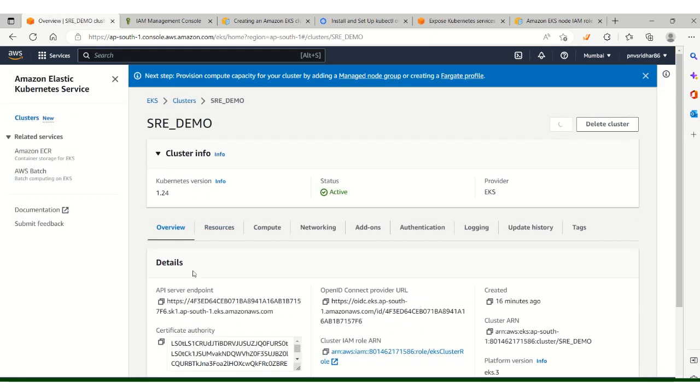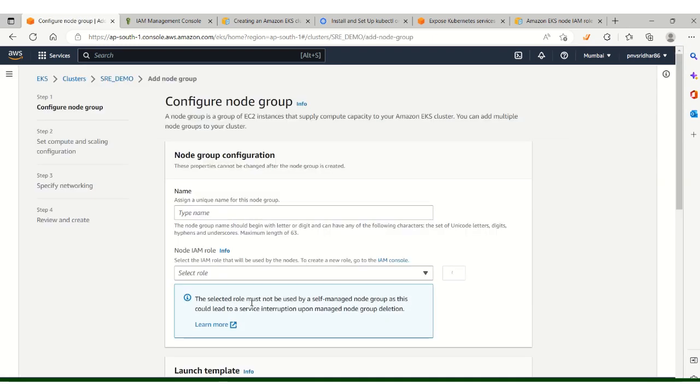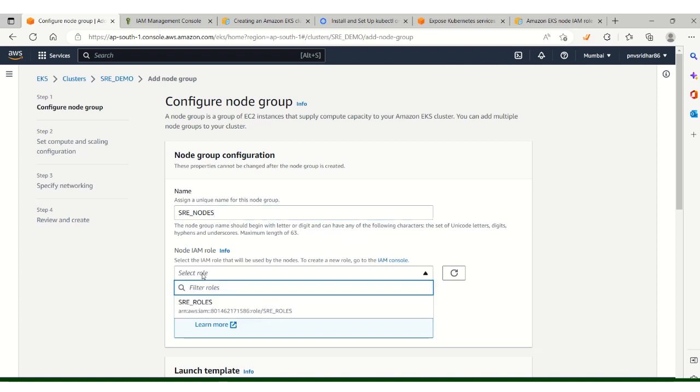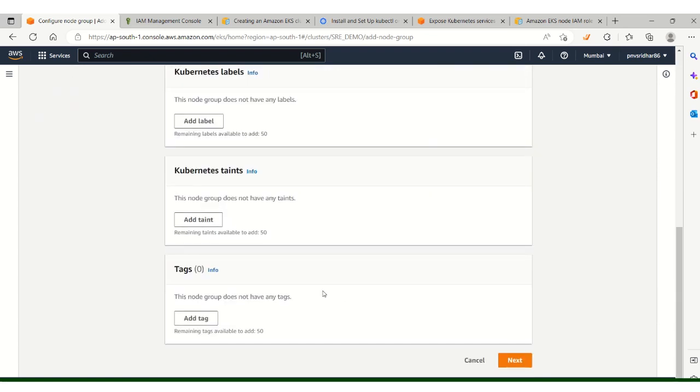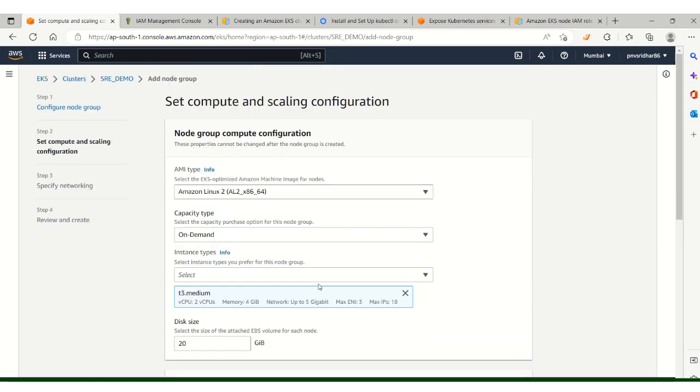Click here. Group. Yes, sorry, nodes. Then now here you get that role. Select that role. Now click next. So what do you want here? So here by default, this is where the cost starts.